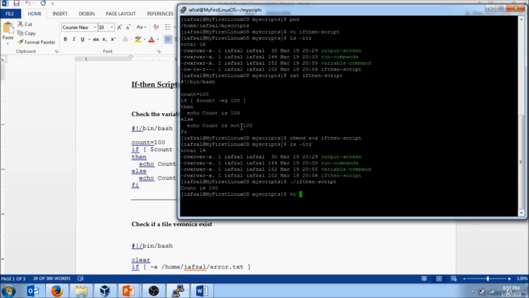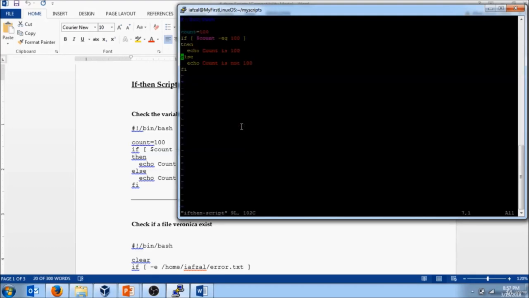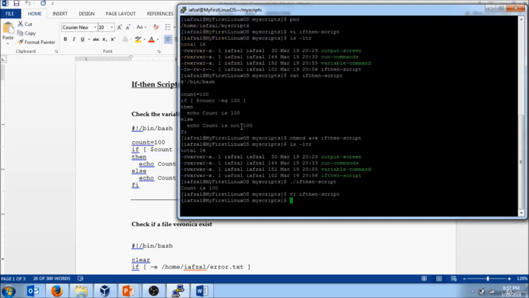So what happens if we change the count to, let's say, 1? We save it and we run it. Once we run it, it says count is not 100. So this is the exact purpose of if then statements. It looks for the variable, whatever the variable is defined, and if the variable value is not met, it will tell you exactly what you want it to do.